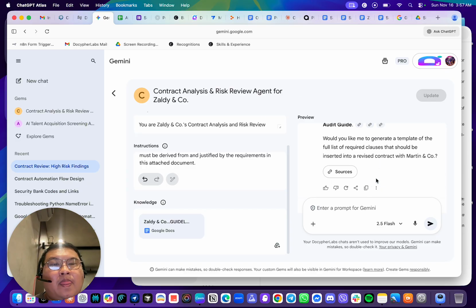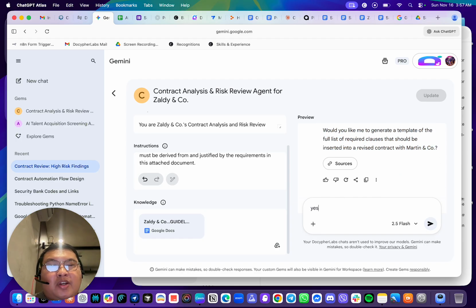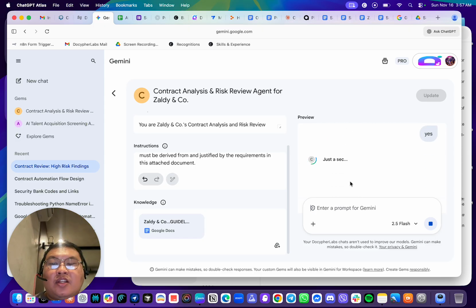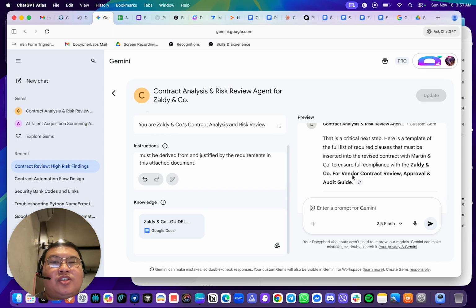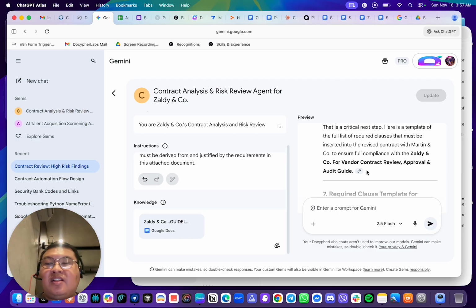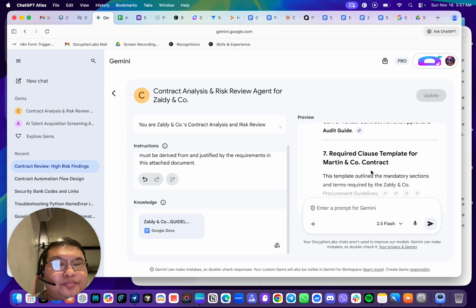Now it's even asking, would you like me to generate a template for a full list of required clauses? So it's up to you if you want a yes or no. The good thing about these AI models right now is that they're getting smarter over time. It's like you already have an assistant that proactively helps you make the necessary decisions, but it doesn't mean that it can make decisions on your behalf, because it still requires the human element, which requires critical thinking and human-centered collaboration.